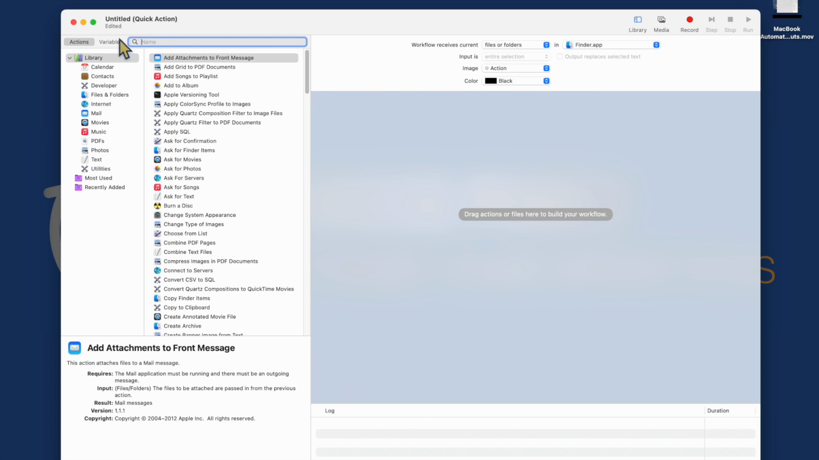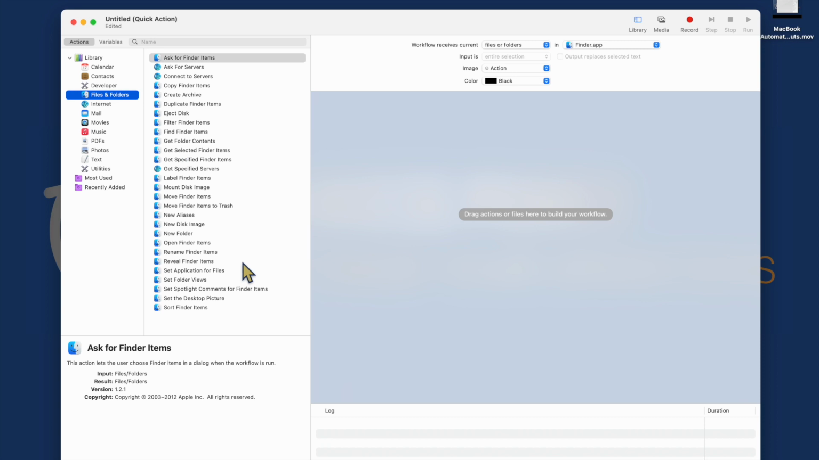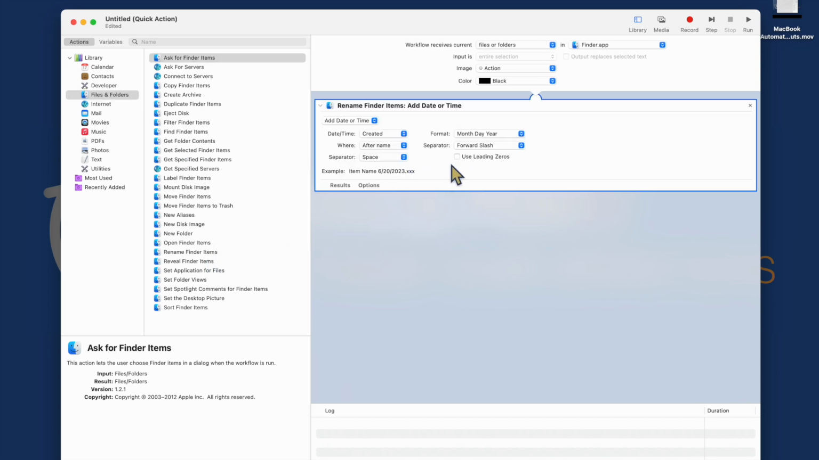After this, we want to go on this left side here. We're going to choose Files and Folders. And the action we want it to do is to rename Finder items. So we're going to just drag that over to here.